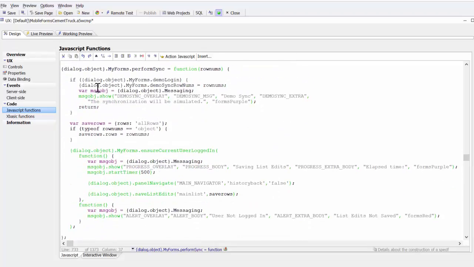And if we're doing demo login, which is the thing I want to look at in this example, then get a pointer to dialog.object.messaging and do dialog.object.messaging.show of the demo sync overlay, and the message, set it to the word demo sync, and the extra, set it to the synchronization will be simulated. Okay, and that first message will bring up the demo sync overlay.